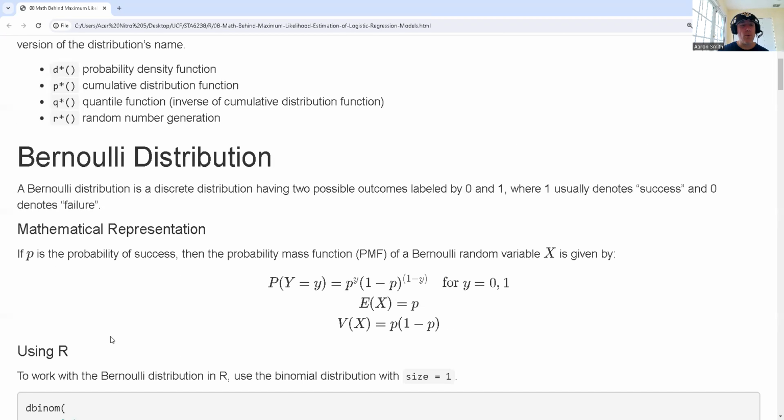Now, if I'm going to be doing the Bernoulli distribution, I'm going to end up using the binomial distribution. Here's the example of the probability density function in action right here. This d star, here's dbinom. The binom is taking the place of the star, to indicate that I want the density function for the binomial distribution.